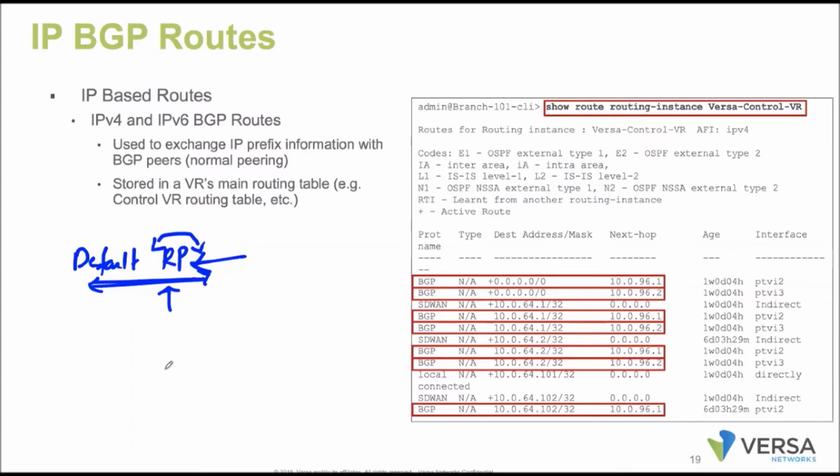Yeah, Hari, and one more doubt. You are saying that LAN VR is VPN v4, but when I'm connecting one of my PCs, that route is received as unicast only. It's not VPN v4. How is the conversion happening?